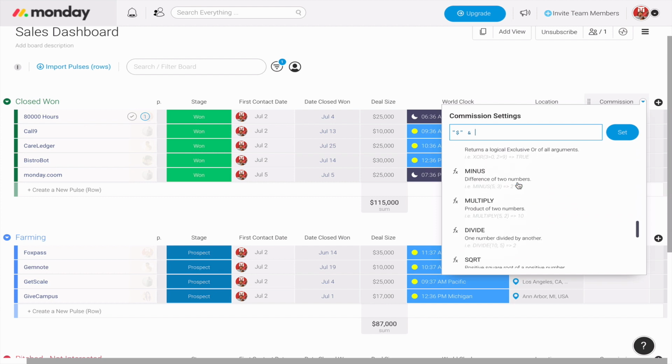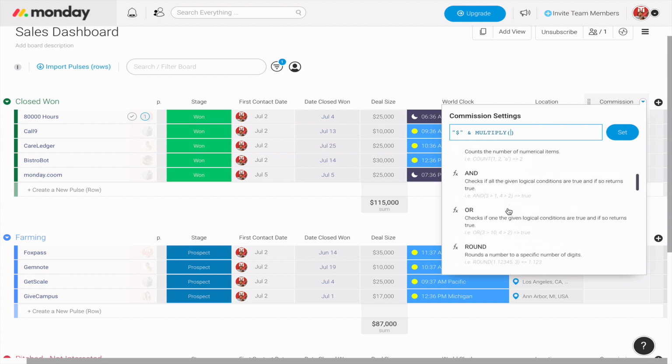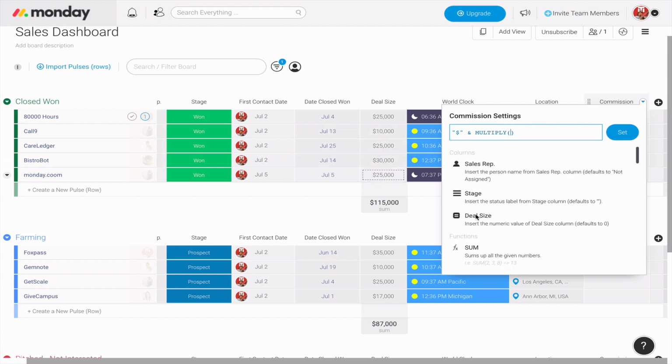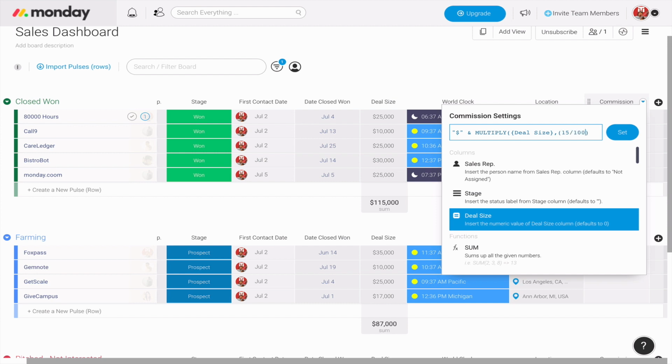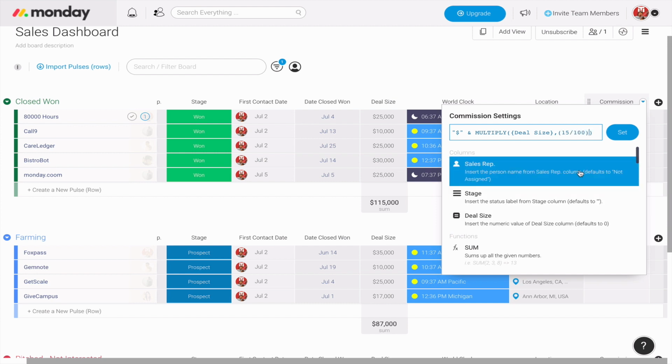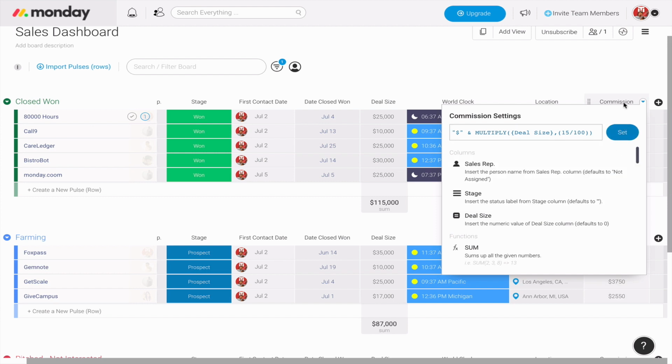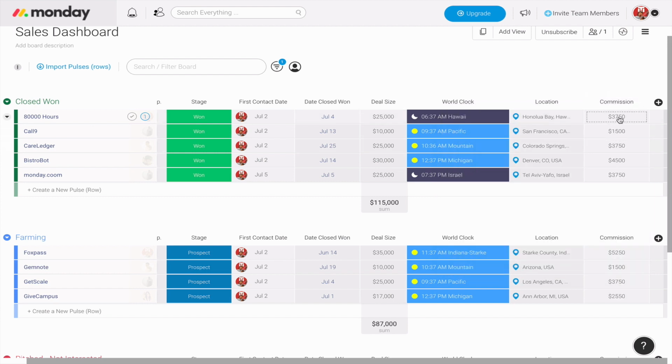We can scroll down to the pre-made formulas right here, hit MULTIPLY. We want to multiply the deal size right here, so we're going to click on the number column. Add a comma, and if the commission structure we have here is 15%, we can put in parentheses 15 divided by 100 and end the parentheses. Once we hit set, it's going to tell us if the formula is good to go. In this case, it is. You notice that it's going to take 15% of $25,000, which ends up to $3,750.